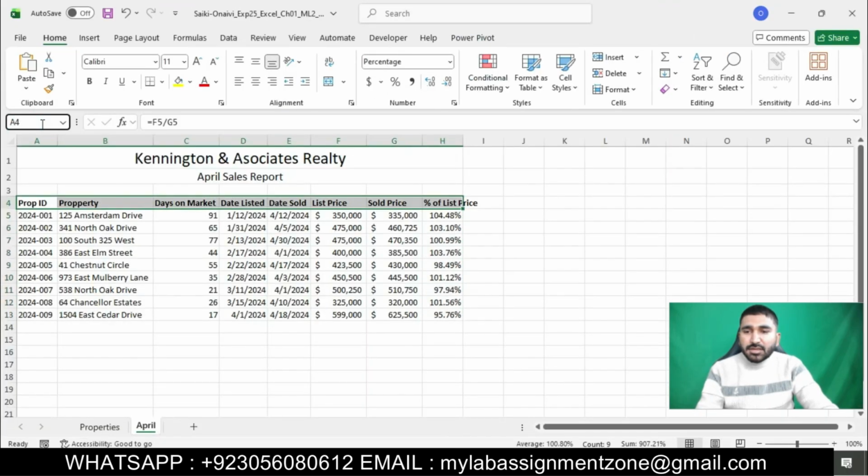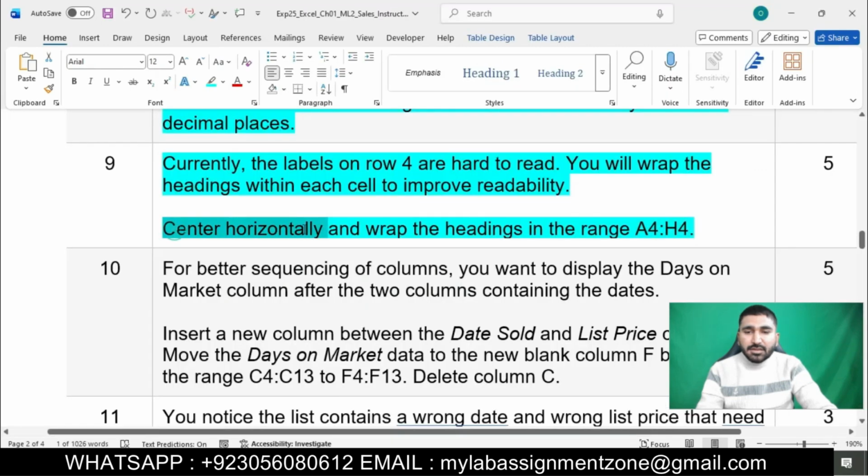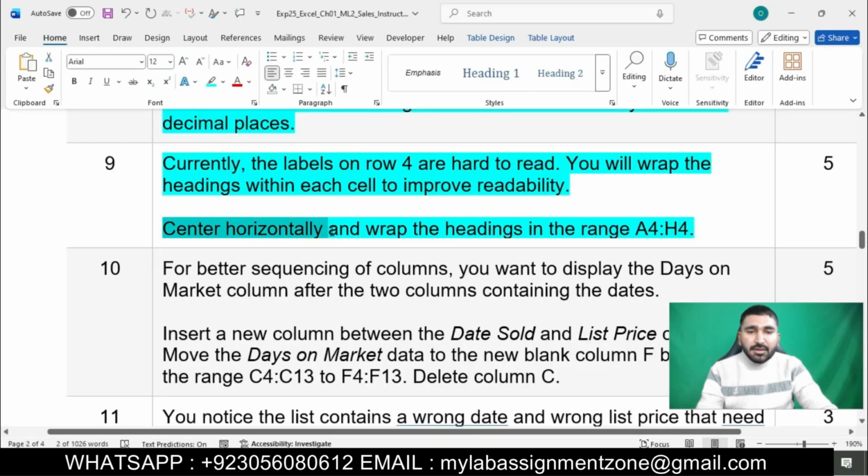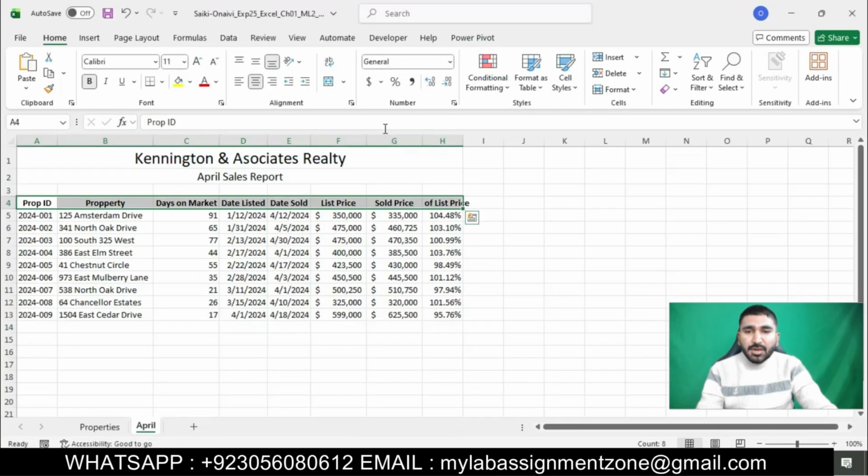Okay, we will enter this range. We will go to the Home tab. In the Alignment group, we will apply center alignment, center horizontally, and then wrap text. We will go to the Home tab. In the Alignment group, we will click on the Wrap Text button.